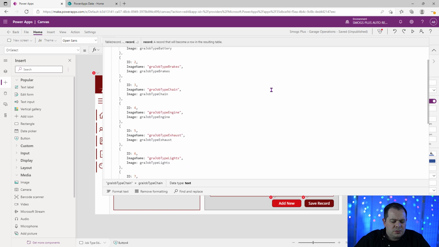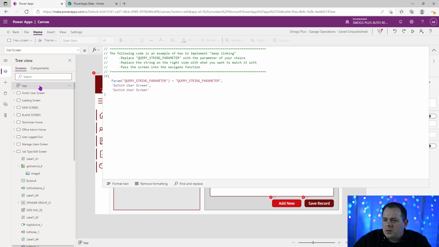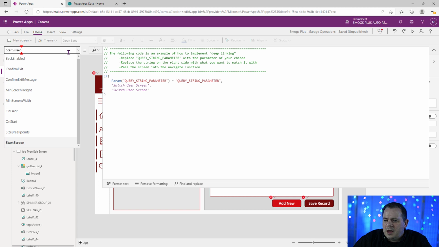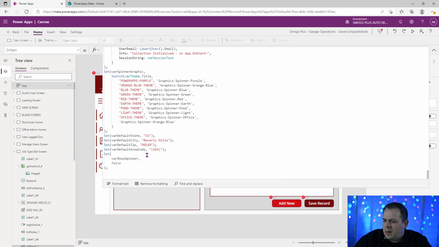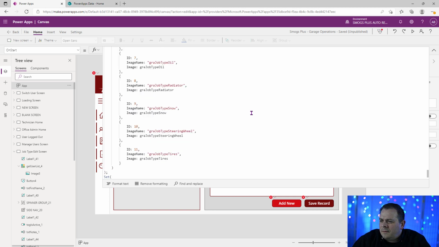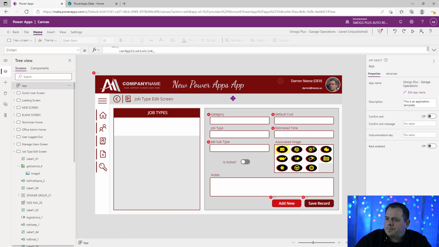We need to click in here, do a Control-A to select everything, Control-C to copy it, and we want to make sure that code is in the App.OnStart. And we'll just go down to the very bottom here and paste it right there. So every time the application starts, it's going to be in there. And now we don't need that button anymore.